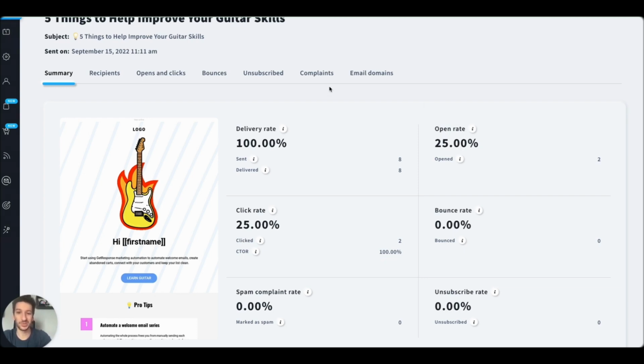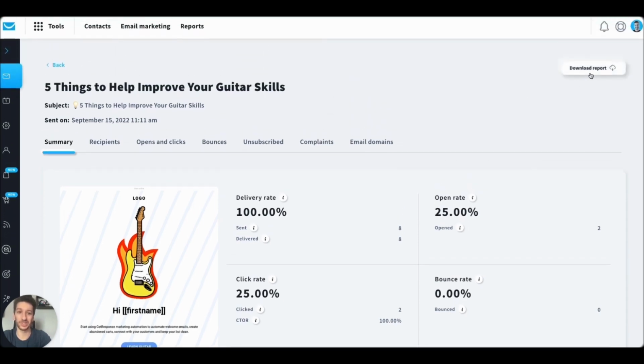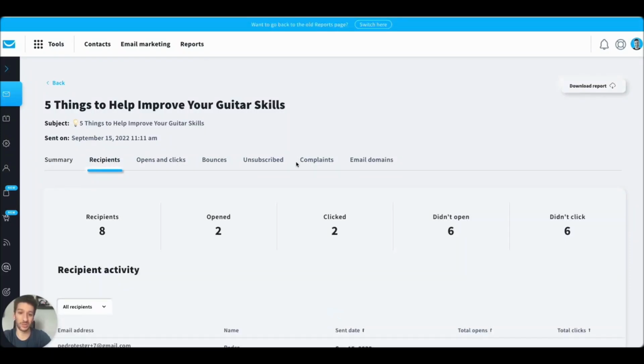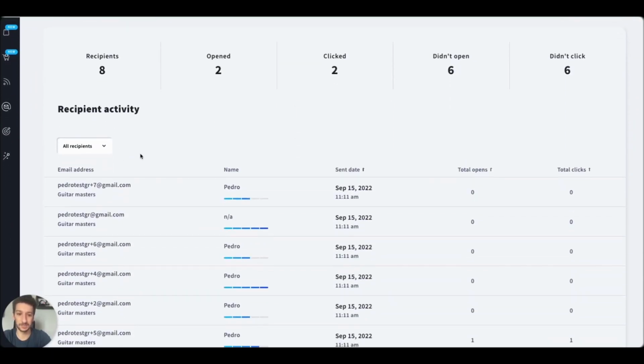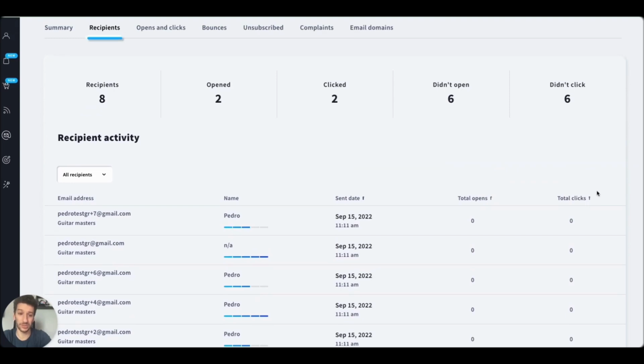Now, something to mention here is that you can download this report just by clicking here. You can see the recipients, so who actually opened and clicked on your newsletter. So you can even order here. You can see that these two clicked.